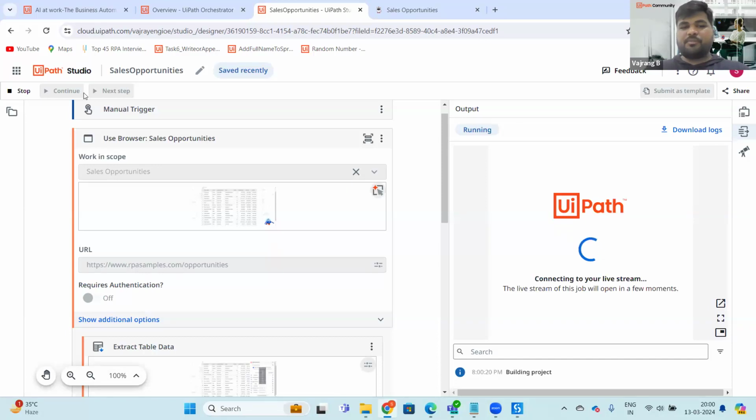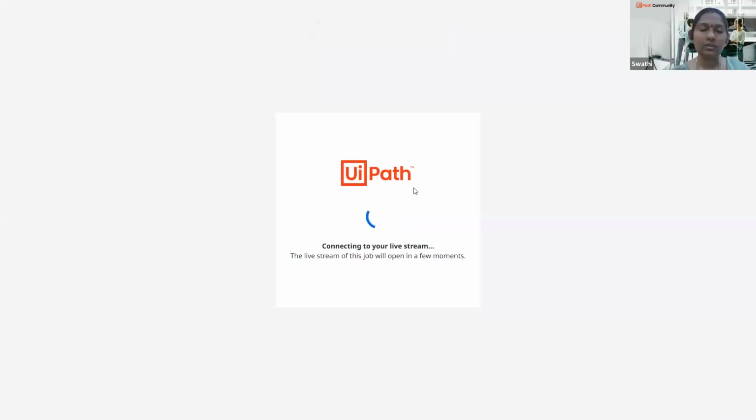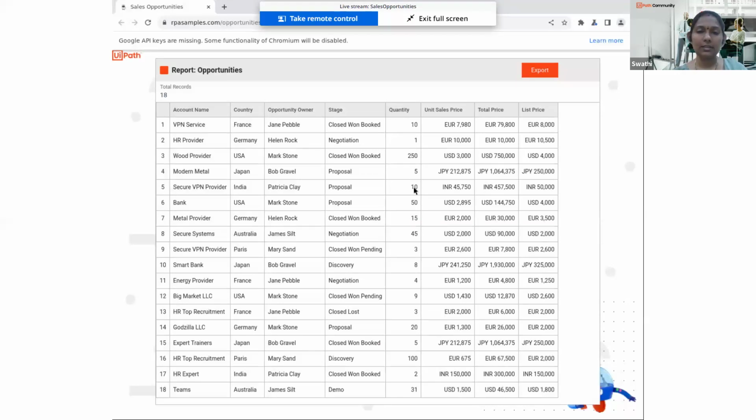So I'm seeing multiple members are having a problem. Please check which browser we are using. Swathi, what browser are you using? I'm using Chrome. Okay. And on day one, I explained to you about live streaming, right? So this is what live streaming is. So you can see your process live. Here it has opened the sales opportunities and extracted data. So everything you can see live.